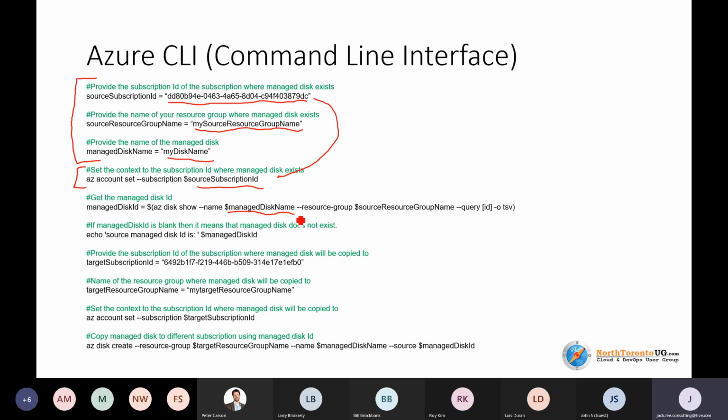So I pass in the managed disk name, the resource group, and also I'm querying the ID to return to the managed disk ID variable that I defined here and return it using tab separated values. So just capturing the ID. And I echo it back to make sure that I have captured it properly. If I get a blank, that means it doesn't exist. So realistically, I should put in more logic here to check if the managed disk ID is actually defined. So let me clear this so it's not so messy.